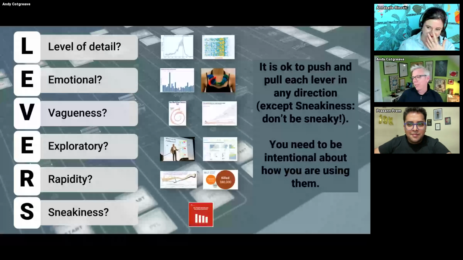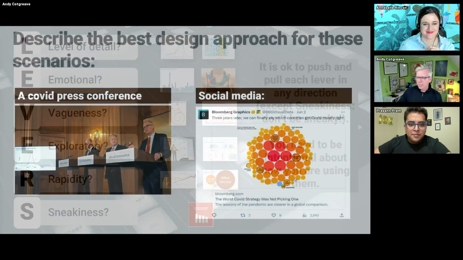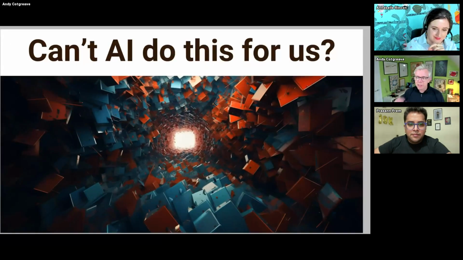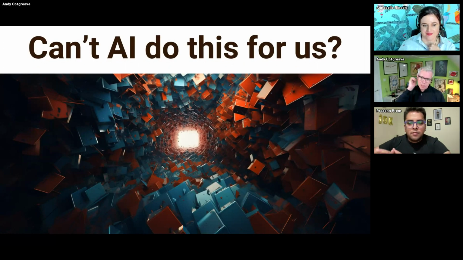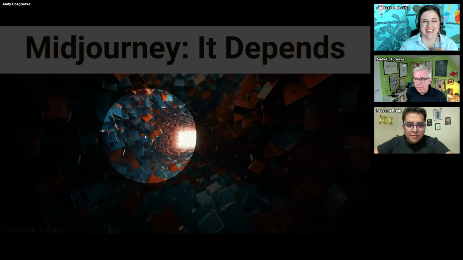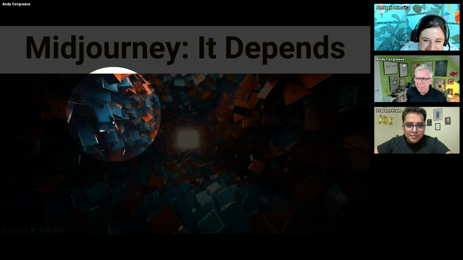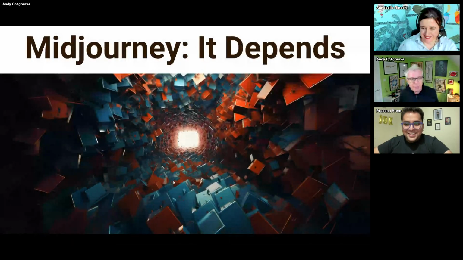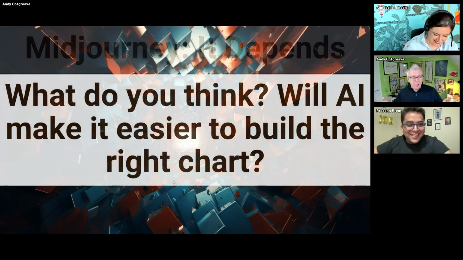But these are my levers. This is how I apply my data. I've been going 33 minutes, so I'm going to go a little bit quicker to answer a couple more questions. First of all, can AI not do this for us now? ChatGPT, it's amazing. This picture, by the way, is what Midjourney thinks It Depends looks like. Ugh. Anyway, what do we all think?